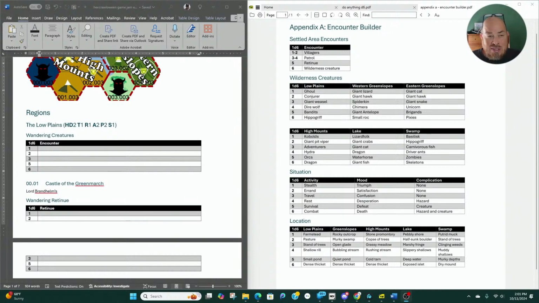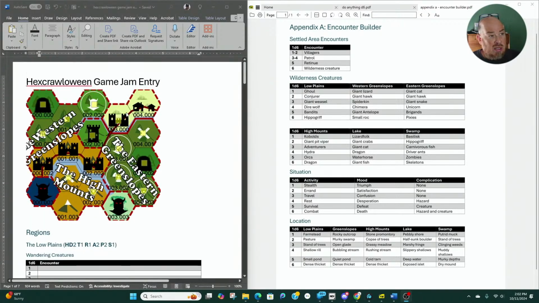It's formatted for my Hex Halloween entry, but I think it could be pretty easily modified. I don't even want to call it a system. If you like this way of doing it, you could adapt it to whatever you're doing. First, I have a section for settled area encounters. Looking at my hex map, I've got these areas with settlements in them. Not the tower, but 3 here and these 2 here.